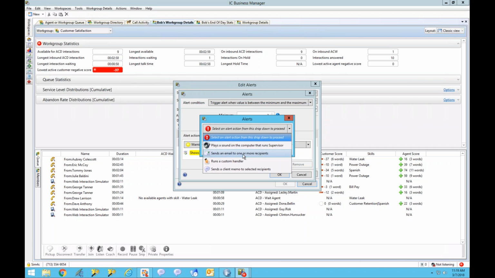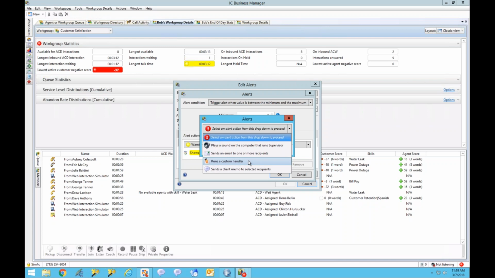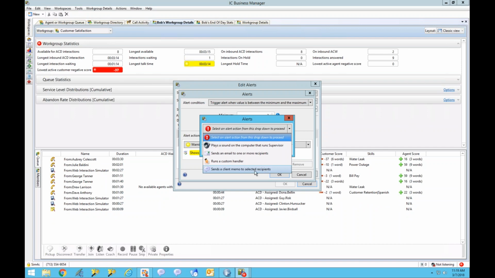Send an email. Not a real proactive way of doing it, but it's a very nice way to document when you're hitting your peaks and your valleys in the different statistics that you have. If you want to run a custom handler, you've got to have a developer that knows how to actually launch that handler, but this can make the system do almost anything. But this is the one that a lot of people use.